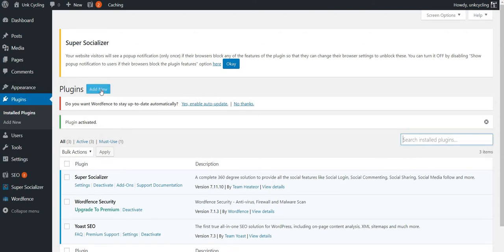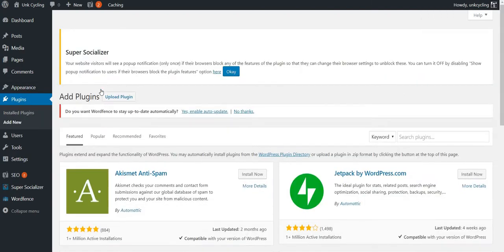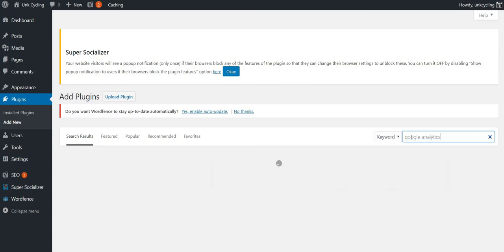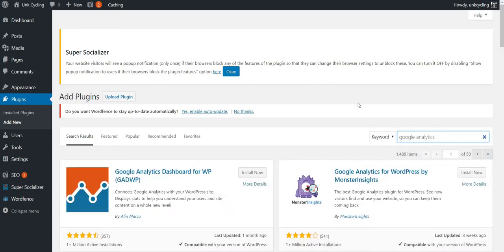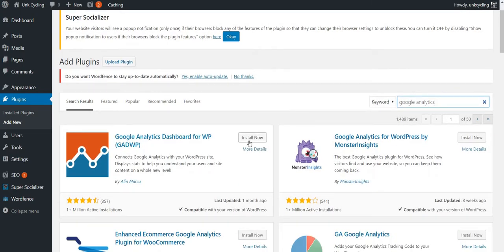We got to go back to add new. And we're going to pick a Google Analytics plugin. I'm going to do this dashboard. Install that. And again, I'll go through the setup of each of these in a different video. Activate that one.